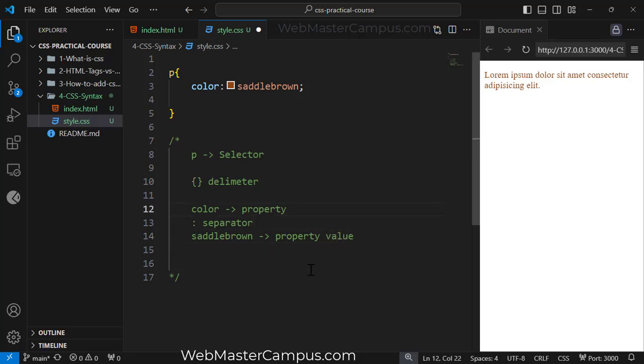And here we are. So this is the selector, the curly brackets are the delimiter, color is the property, saddlebrown is the property value, and this complete line, color colon saddlebrown semicolon, is called a declaration. So this complete line over here is called the declaration. Okay, so I think you should be good on that one. I hope you can understand this.